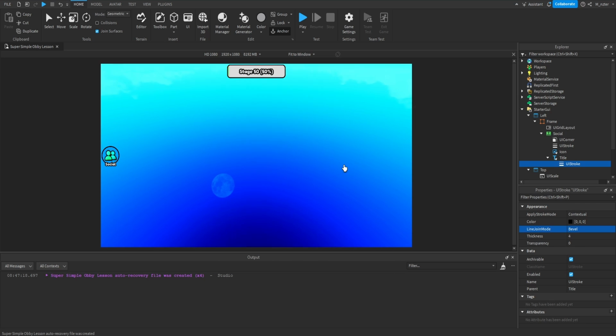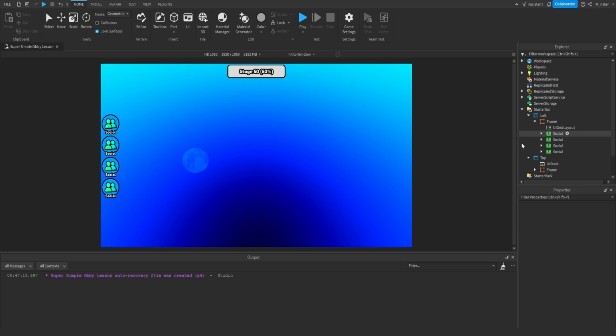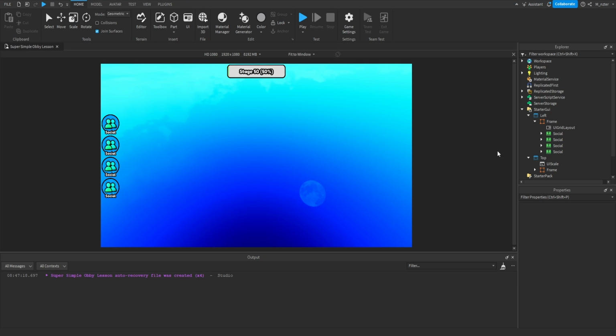And with that being said, we've actually now finished with creating this button. So we can take a quick peek at what this would look like if we had multiple buttons. So let's go ahead and duplicate this maybe a couple of times, and now we can see what it actually looks like if we have 4 buttons on the left. And I think that looks pretty good.